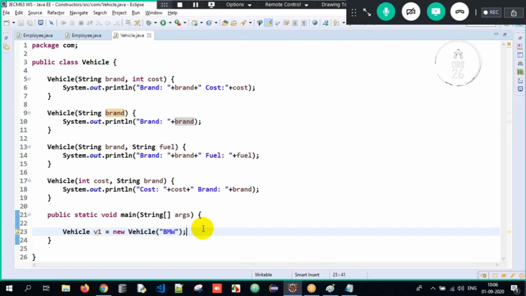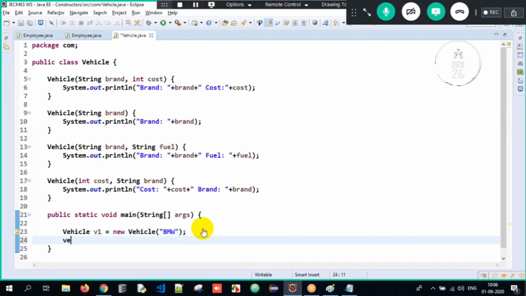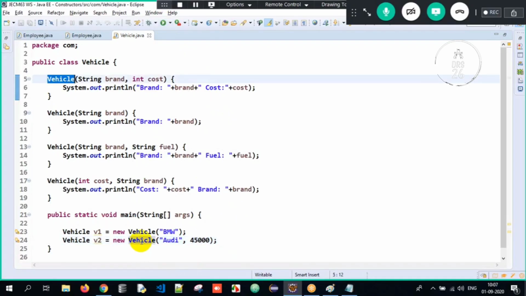There are 4 constructors, meaning I should mandatorily create at least 4 objects in order to invoke all those 4 constructors, right? So I will create vehicle v2 equals new Vehicle, passing Audi and the cost also, imagine it is $45,000. Now if I execute it, which constructor will get executed? Press Control on your keyboard, hover on the constructor call, and it takes me to the first constructor. That way, we are supposed to understand the data here.